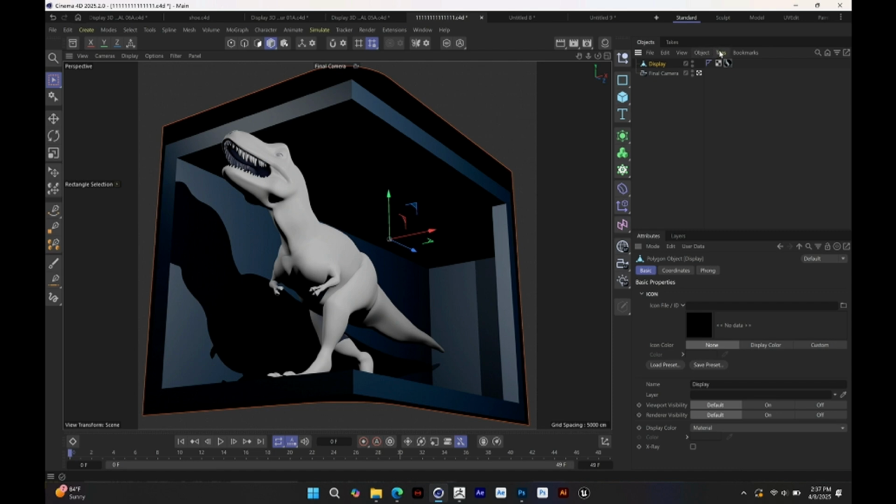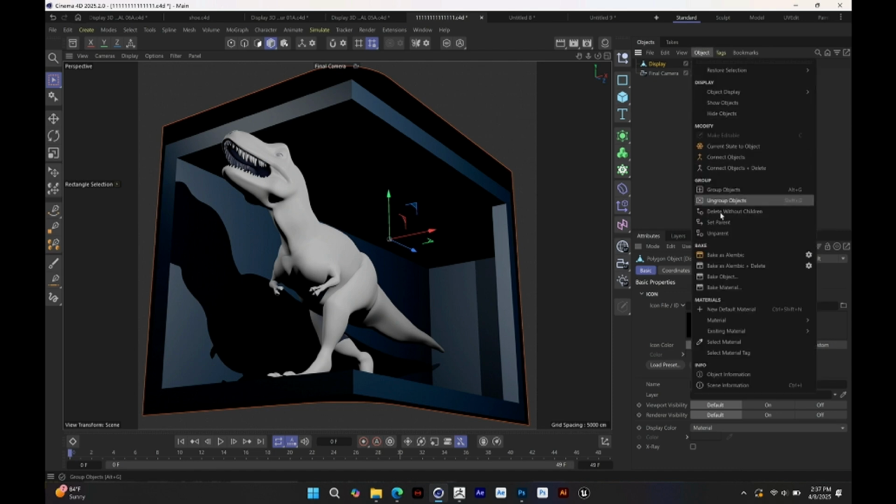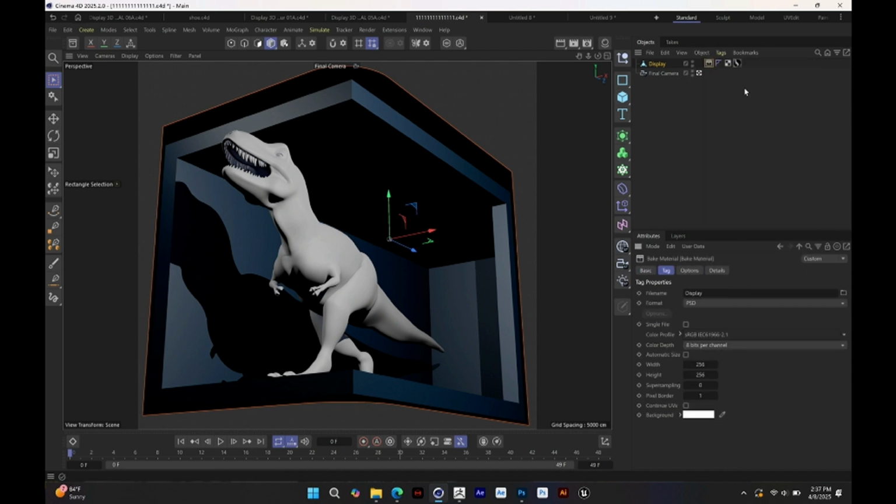So let's do that again. Tags, object, and bake material. So bake material is going to add a tag here. This is very similar to the bake sets that Redshift has, and it works in a similar fashion. What do we need to do? Well, before we do anything, we need to make sure that our UVs are pretty decent.